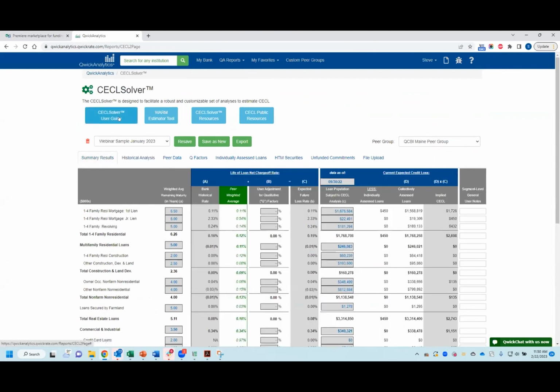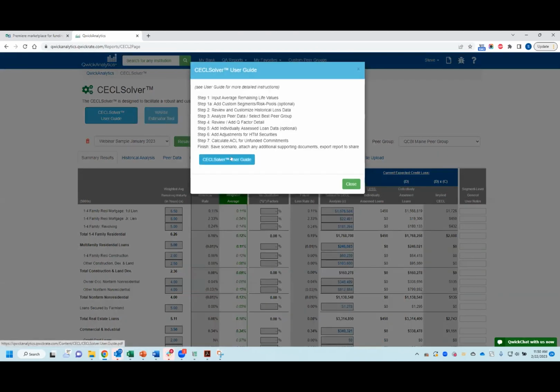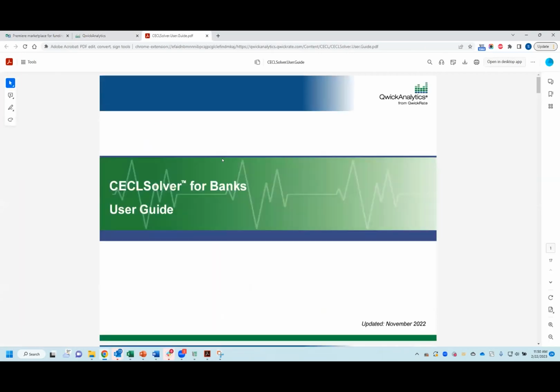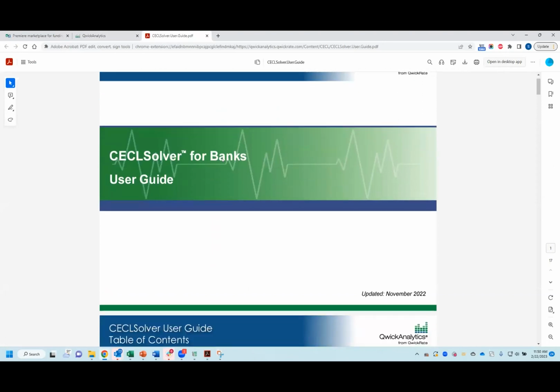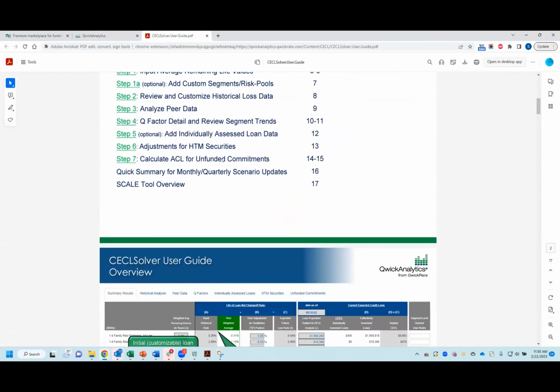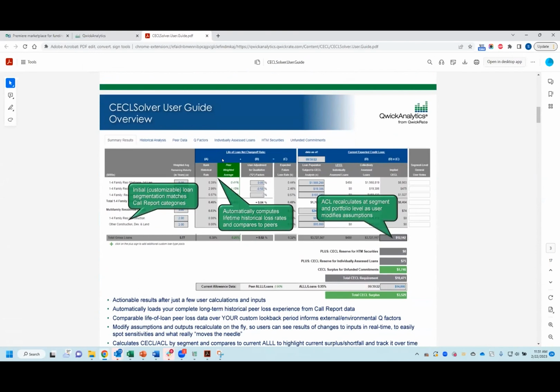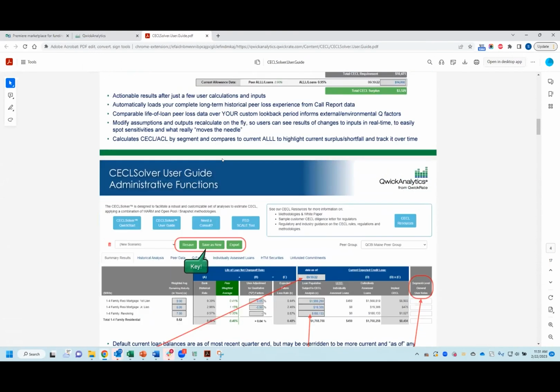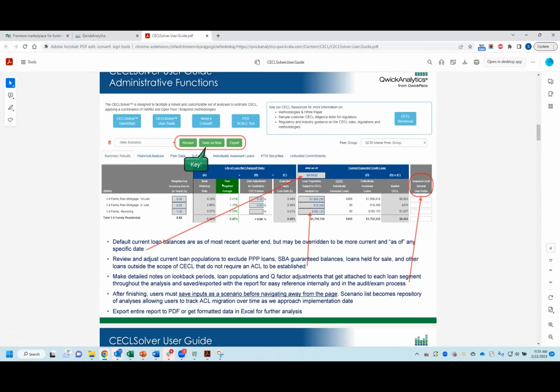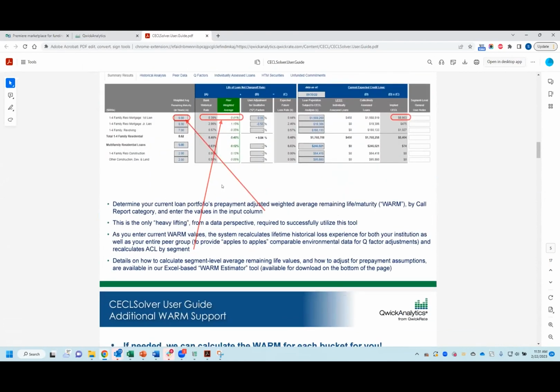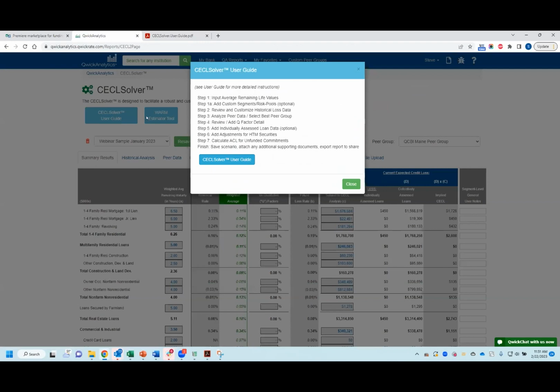I want to point out we do have, again, a user guide here. It's a detailed step-by-step visual user guide. If you're using the tool and just want a quick refresher, or have someone new at the bank and you want to get them up to speed, this will take you step by step through how to run the tool, how to update it, best practices for making adjustments, and everything else. So this should be your first step when you're trying to get some assistance with the tool.